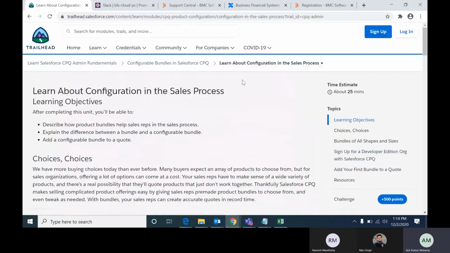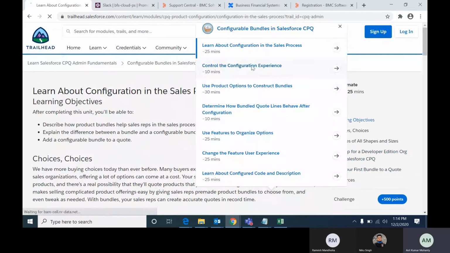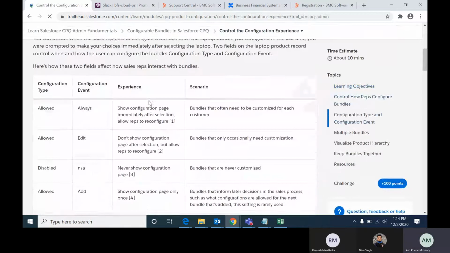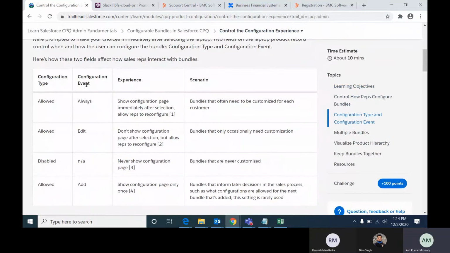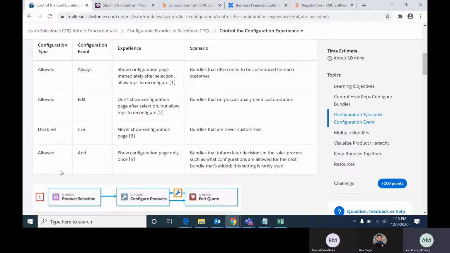So this first module you have completed. Let me go to the second one. This is the configuration type and configuration event. These are the two fields present on the product level, which decide how the bundle will be configured and when it will be configured. We have allowed, disabled, and required as configuration type values, and always, edit, NA, and add as configuration event values.